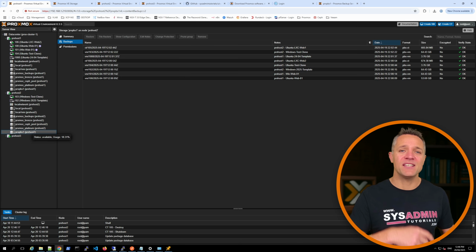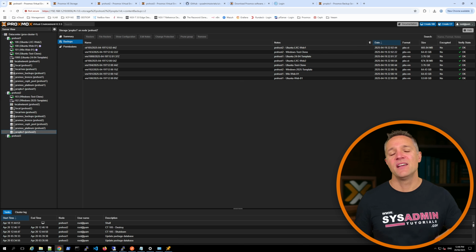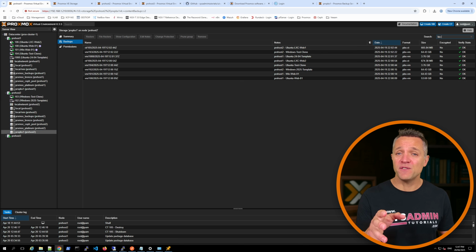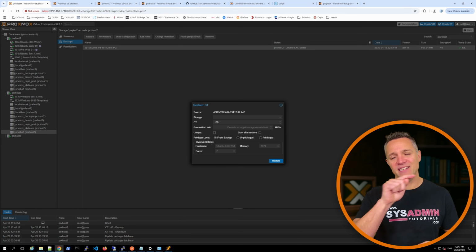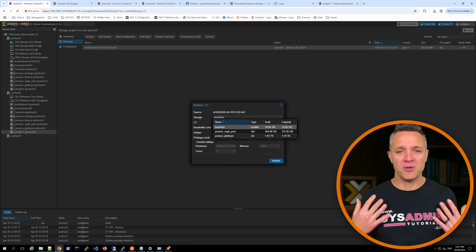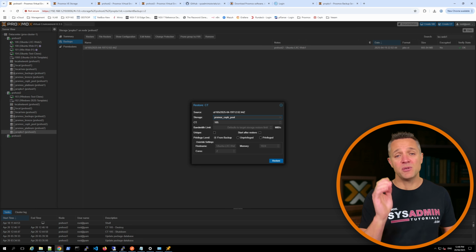Click on the Prox PBS 1 storage on any host. Then click on Backups. In the search field, type in LXC Web 1. I'll select the latest backup and then click Restore. Where do we want to restore this to? I'm going to be restoring this to my Ceph pool.